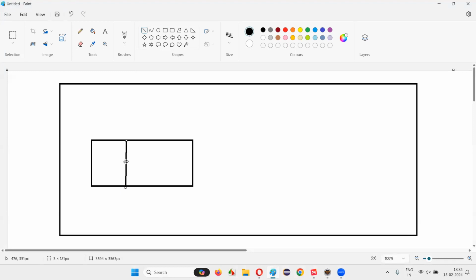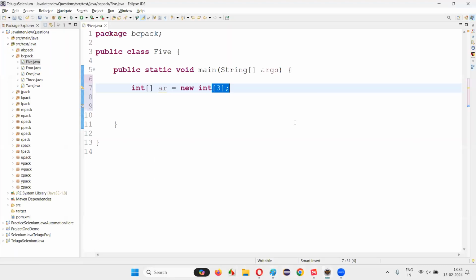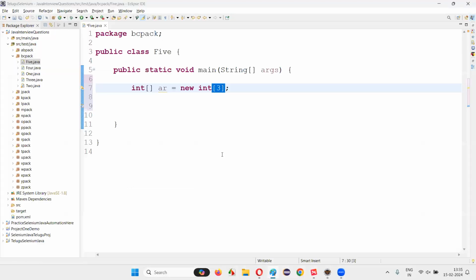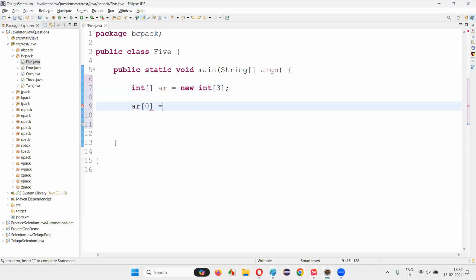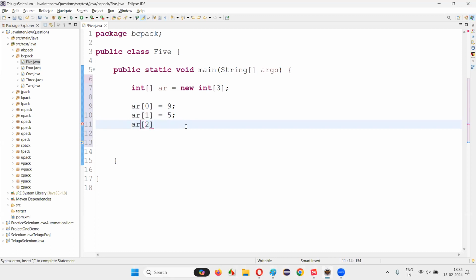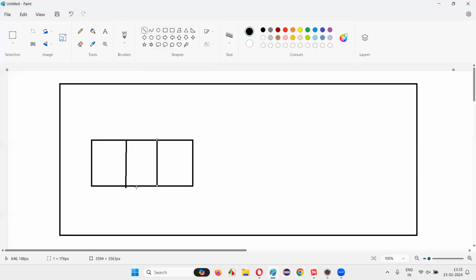1, 2, 3. 3 slots. So where there are 3 elements, there are 3 slots, and the first element's index will be 0. So if I say AR of 0 is equal to 9, AR of 1 is equal to 5, AR of 2 is equal to 7, what will happen? Here you see there's an index.